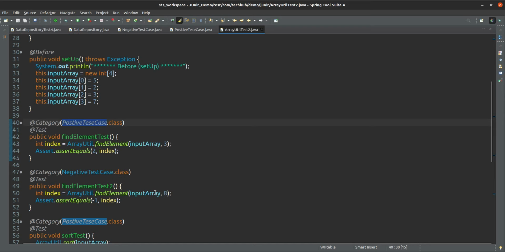Obviously this 3 is there, but find element 8, but 8 is not there in this array. So what type of test is this? This is a negative test case. I am searching for the element that is not there. I want to check this method in reverse order. First I am testing whether this method is finding the exact element or not. Yeah, this element is there, this is finding. So that's why this is a positive test case.